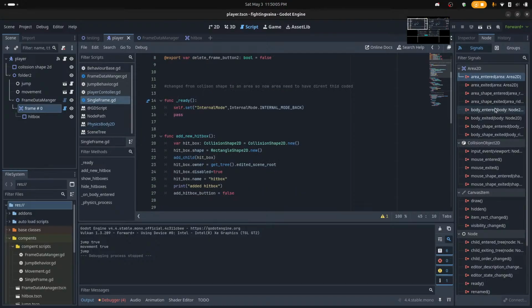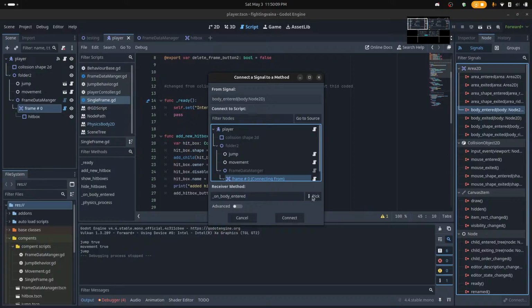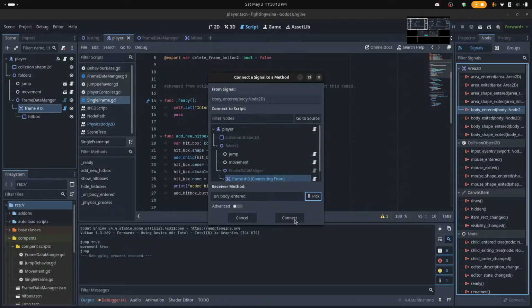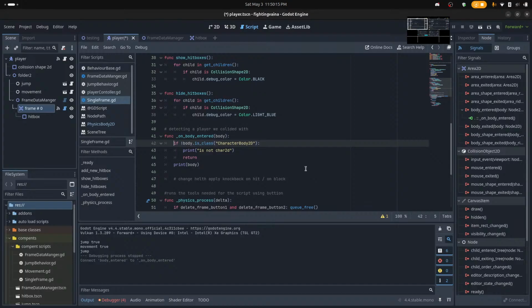Okay, so let's connect the on body entered signal to this thing. Click on body entered. Okay. Connect. Then let's test the scene now for testing.